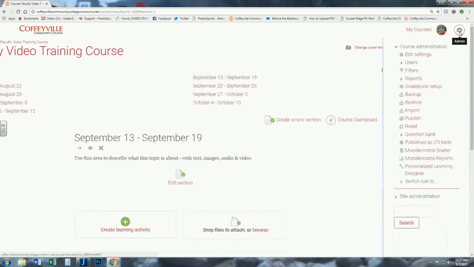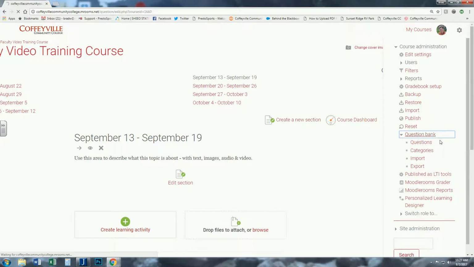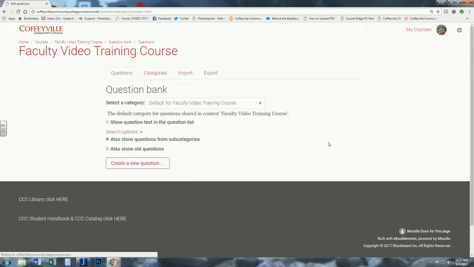First, we're going to come up here to the admin wheel, the pinwheel in the corner. You come down, and you'll notice there's a question bank. We need to create a question bank for those questions. We're going to click on that. We're going to create a special category to keep me organized. So we're going to click category right here.